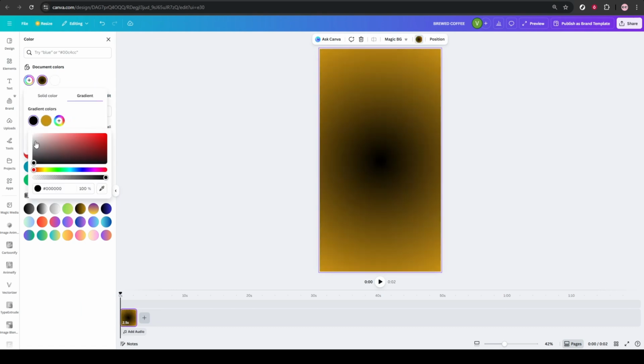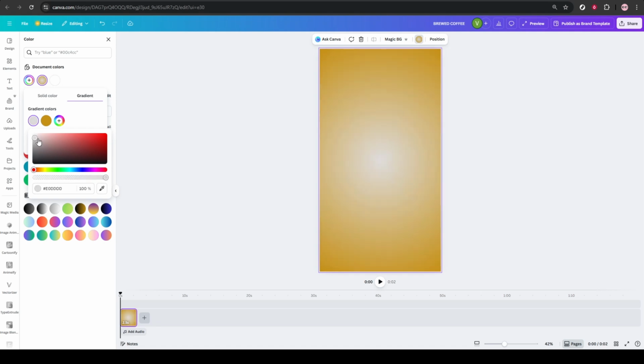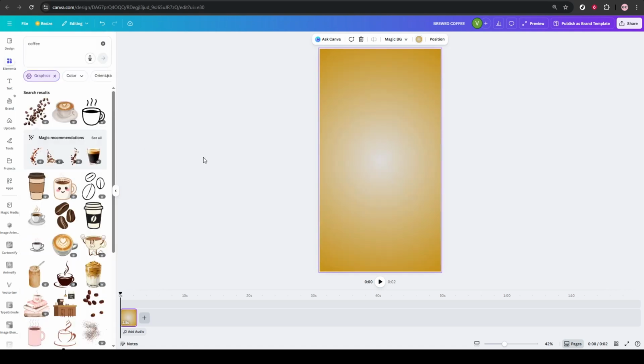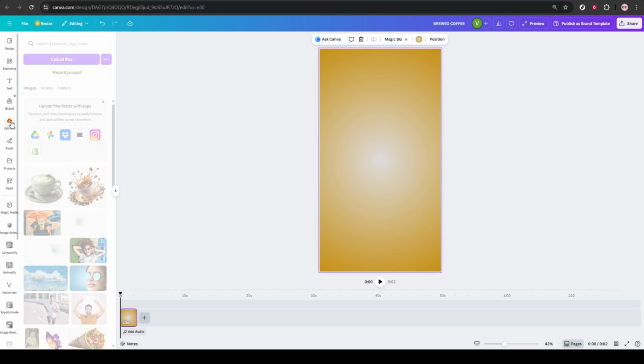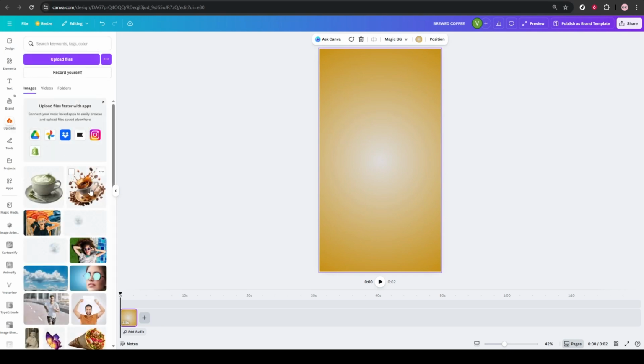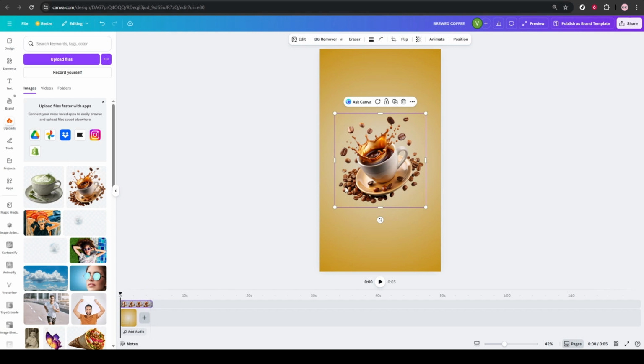Select the first color stop and shift it to a lighter shade so the background feels soft and inviting, perfect for a coffee theme. Next, upload your image, such as a coffee cup or cafe scene, and drag it onto the canvas. Resize it until it fills the space comfortably. Then use Canva's smart guides to align it neatly in the center.